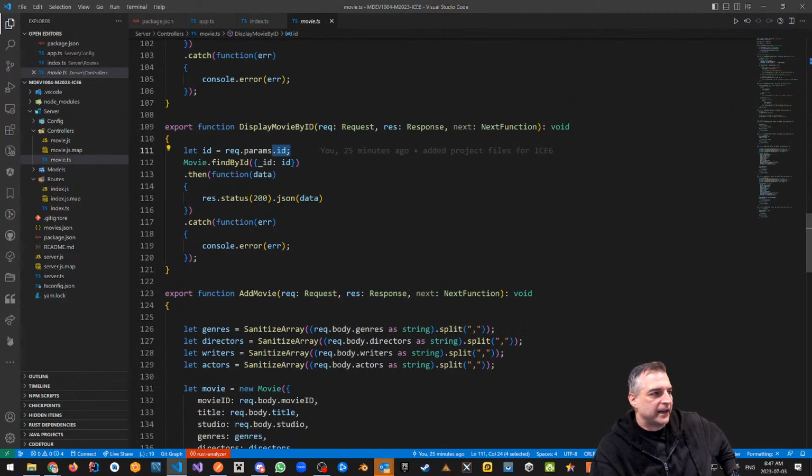Okay, so if we're using the ID, then now it's up to us what we did here. We used movie find by ID, where we took the ID of the movie and we matched it up.